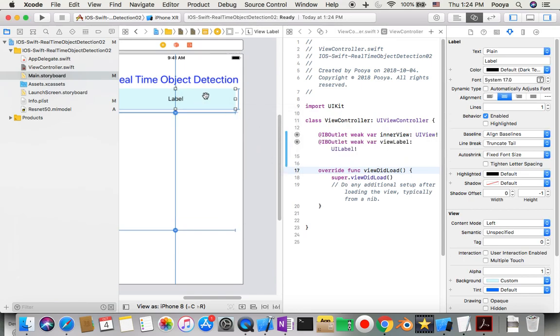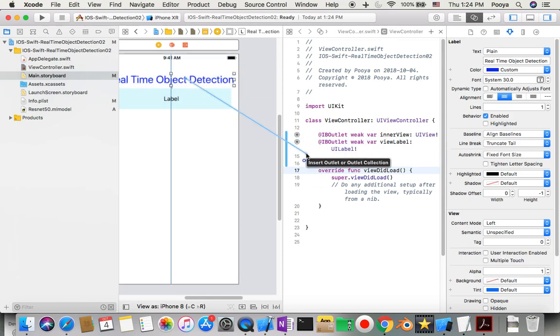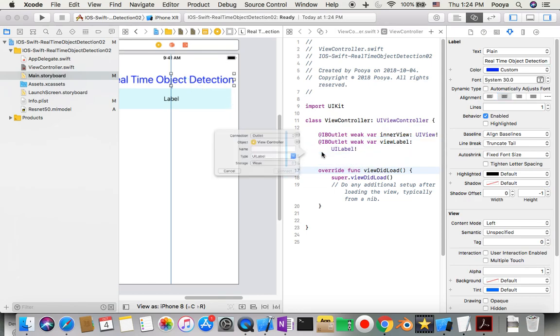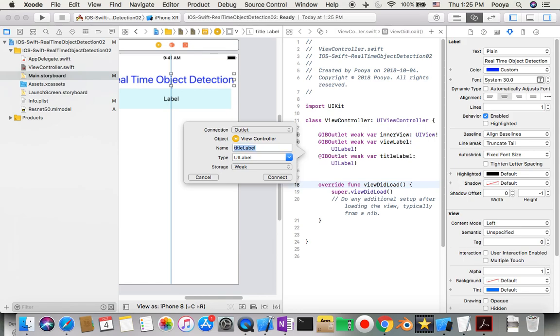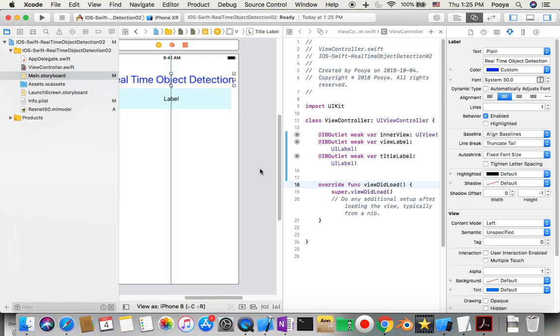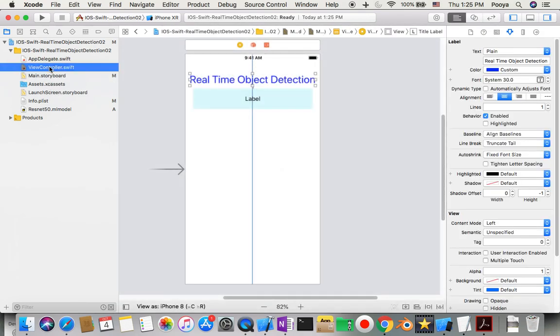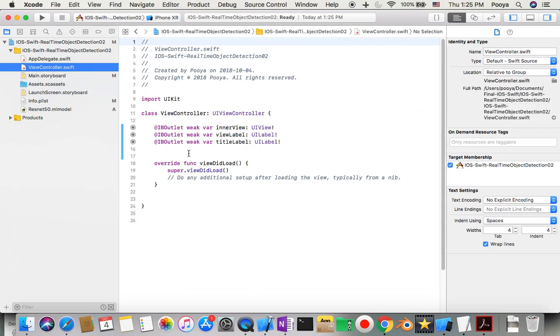And this one, yeah, I name this one title label. Title label and type of UILabel. Okay, so I have all of this now connected. So I close Assistant Editor. I'll go to my view controller and start my coding.